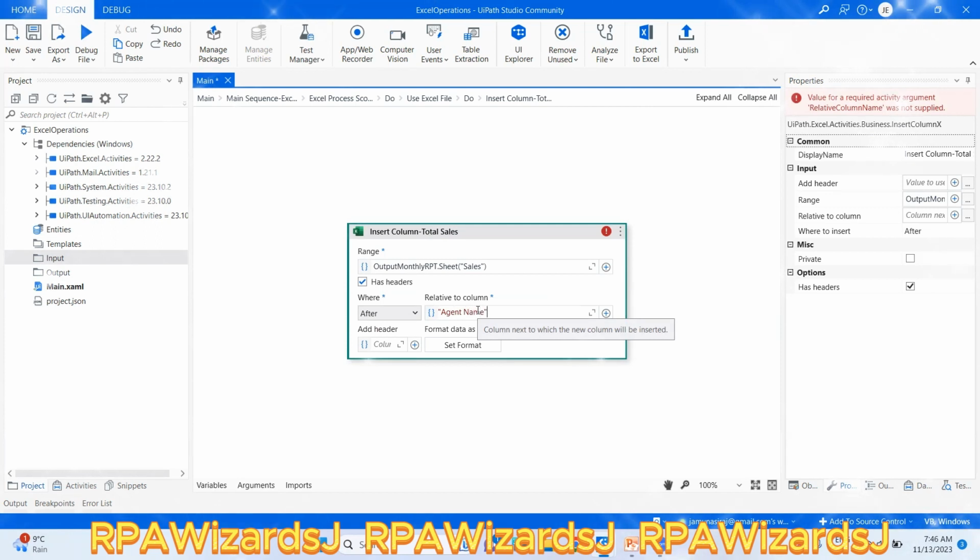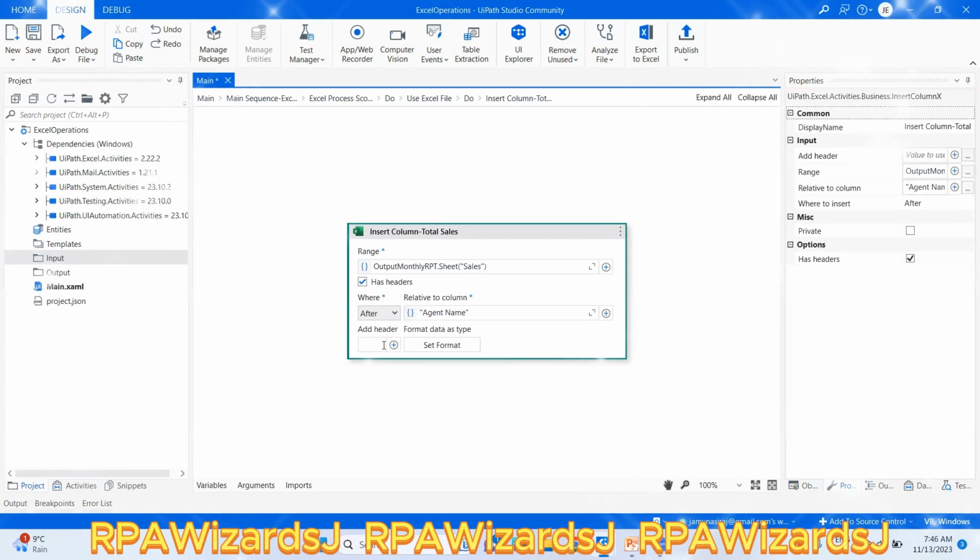Here the field names and everything are case sensitive, so we have to give them the same as in the file. What is the field name? It is total sales. That is the field name I have given as the add header. So I have added total sales. The header for this column will be total sales, and let's update it here.